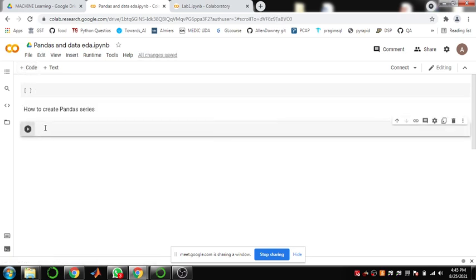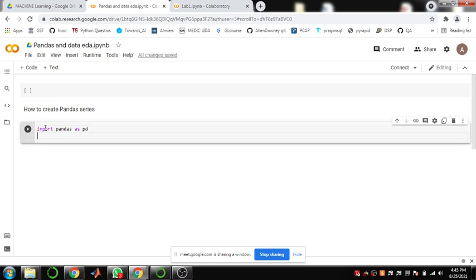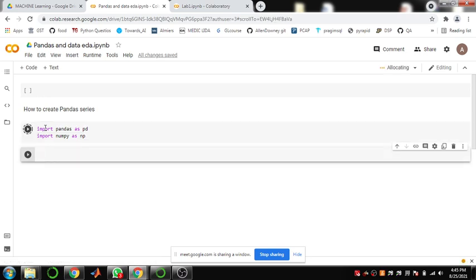For creating it, let me import libraries: import pandas as pd, and I require one more library called numpy, import numpy as np. These are the two libraries which I'm using. Execute that line of cell, so it is connected. Now that cell is completed.